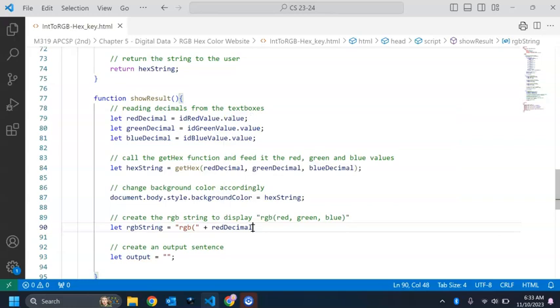Well, I have a variable called red decimal that I can add in. I then have to add in a comma and a space. Afterwards, the green decimal is going to be there. Add in a comma and a space. I've got my blue decimal coming up last.